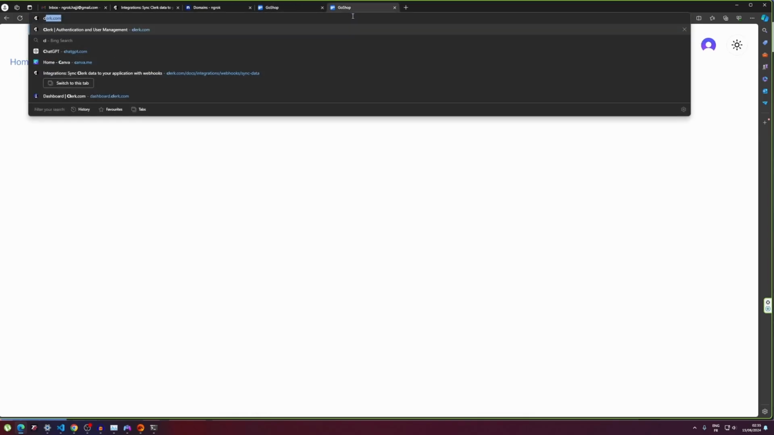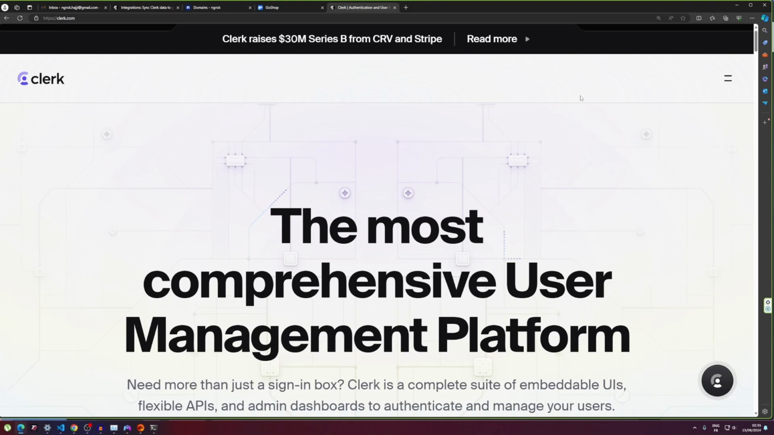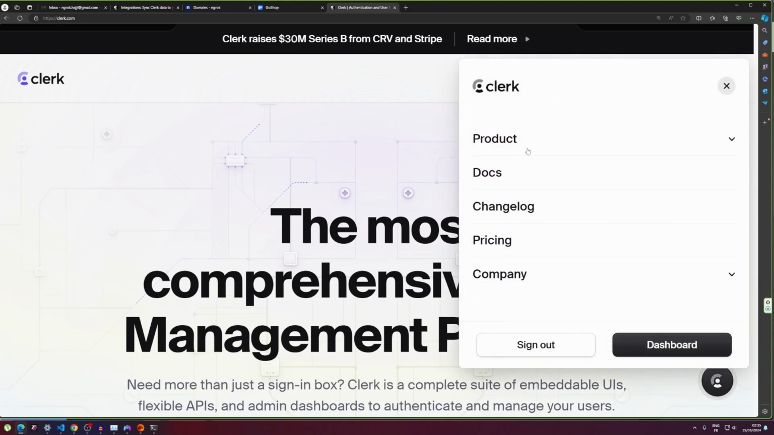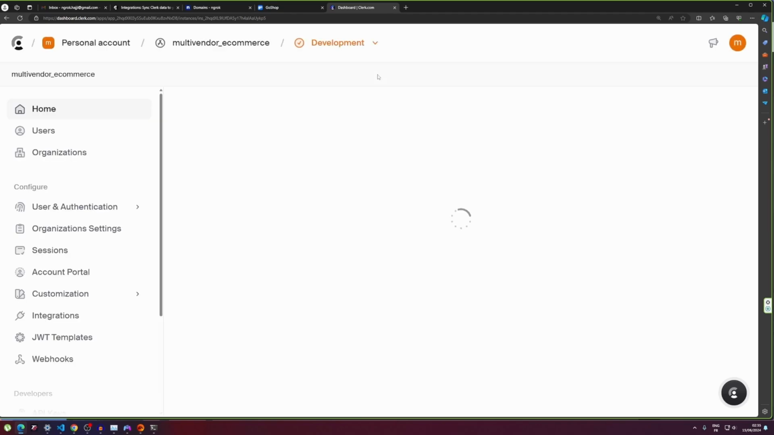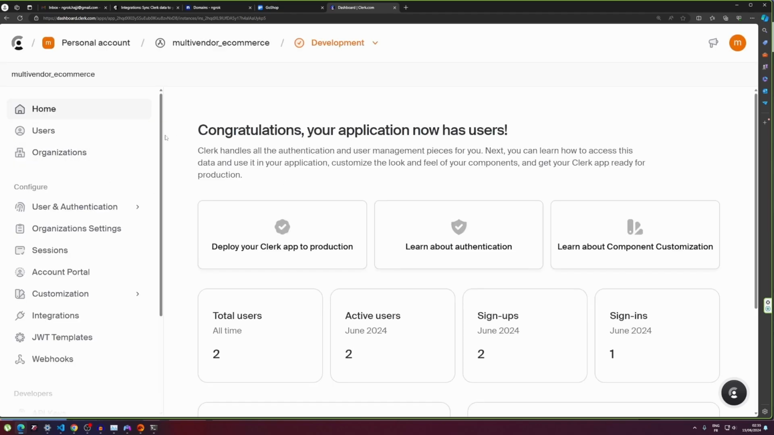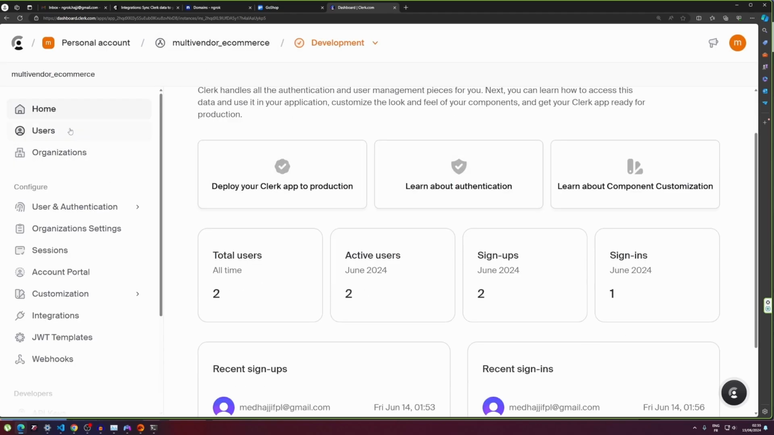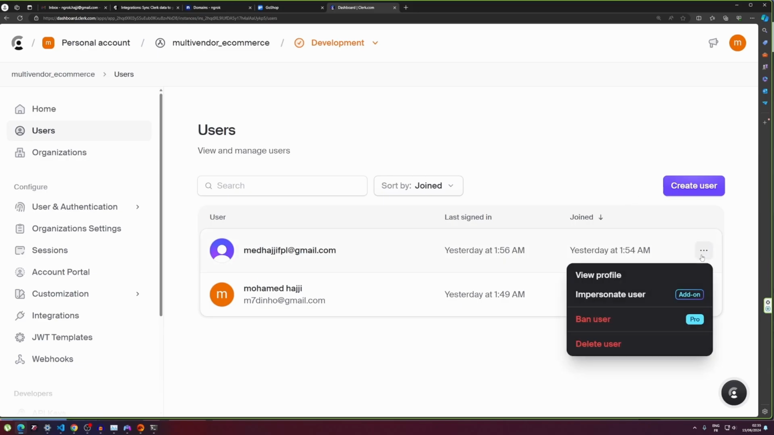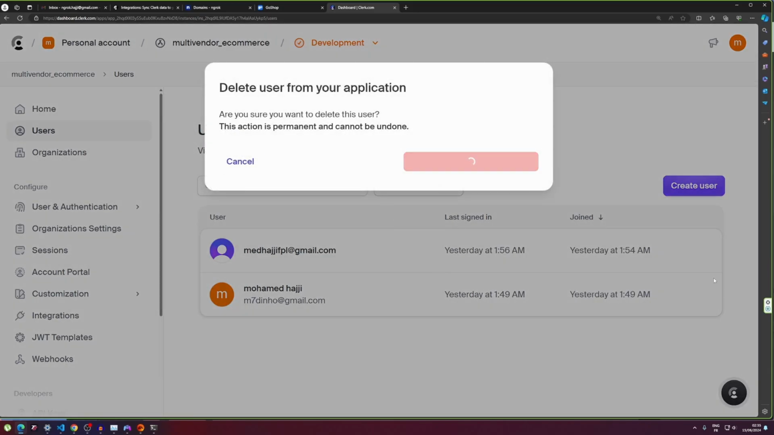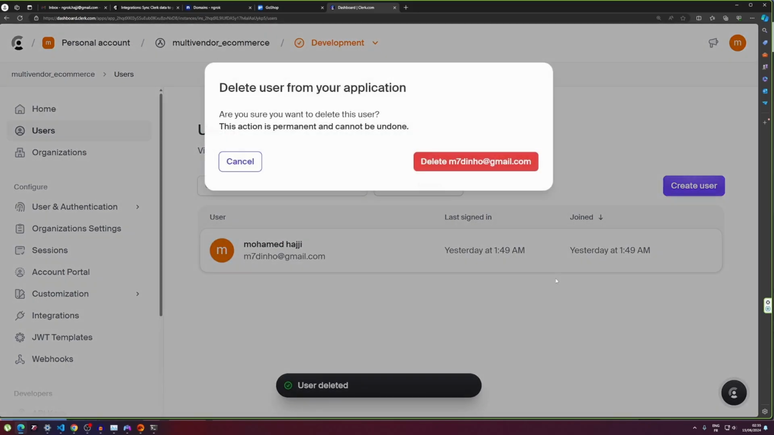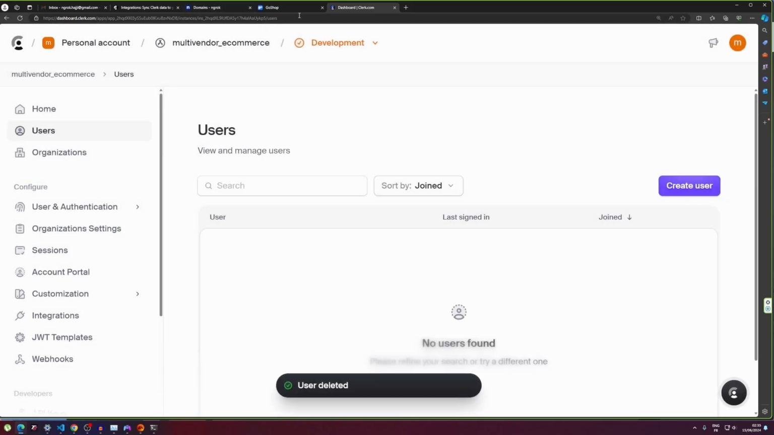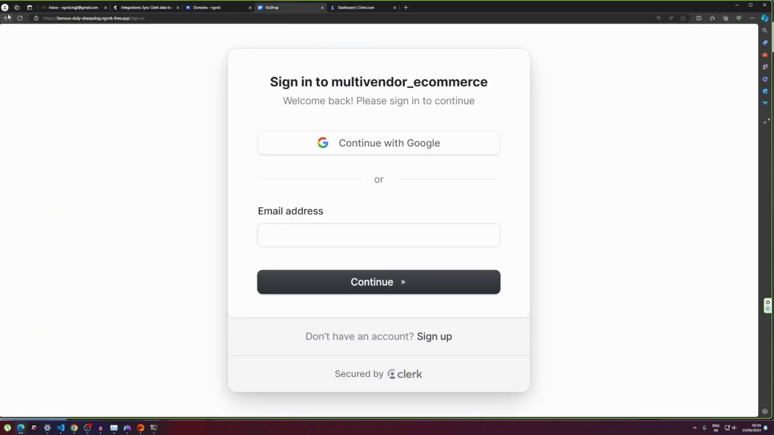So right now, let me, for example, go to Clerk and open the dashboard. Let me go to the dashboard here and then go back to my application. Which one? This is the actual one. If I go back to my users, let me delete this user, and also delete this user, and let me try to sign in using that URL, to see if it's going to work. So let me refresh here.